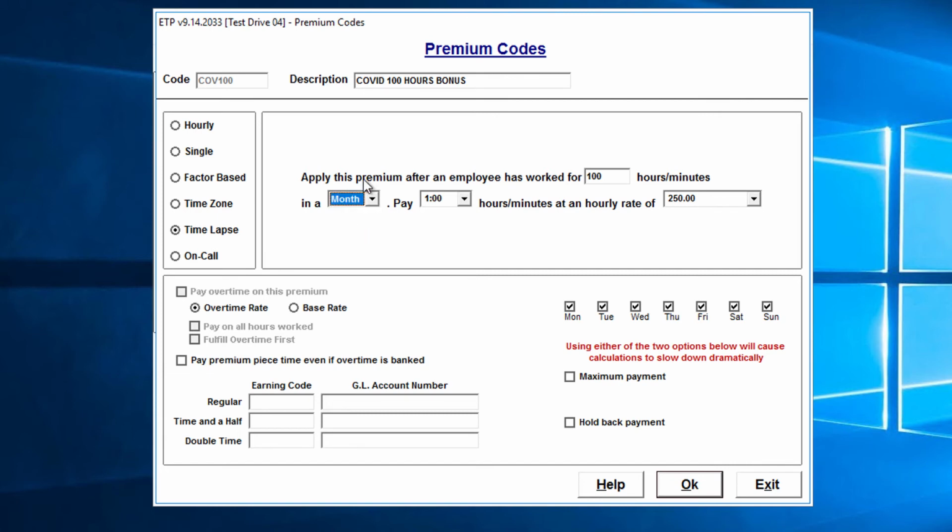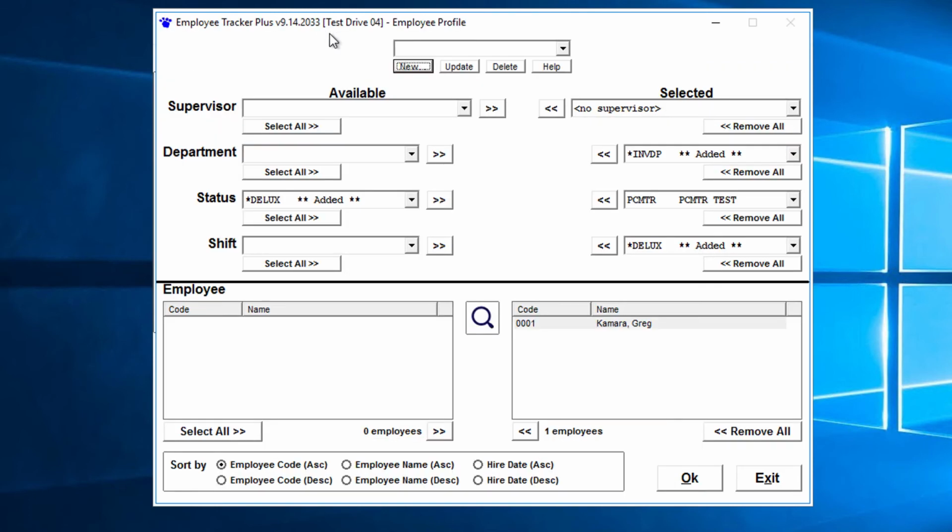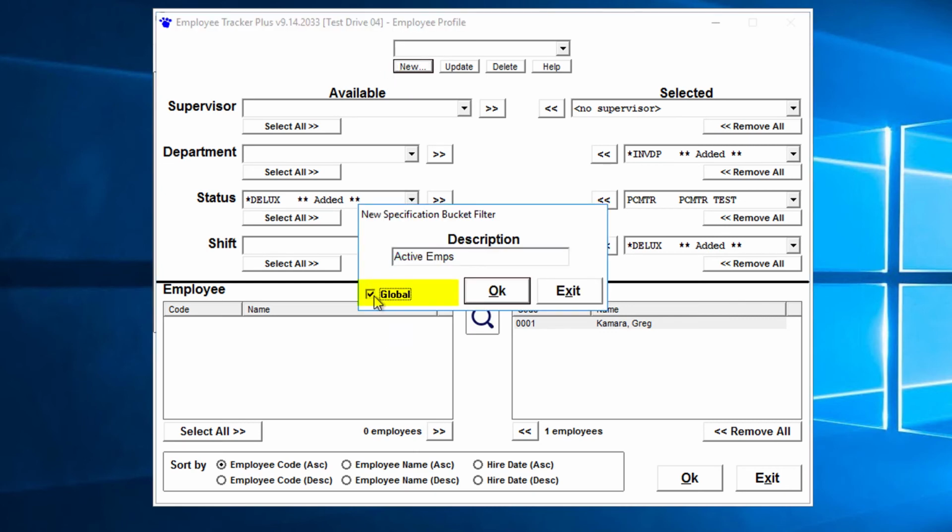With this enabled, if an employee works more than 100 hours in a month, it will pay 1 hour at a rate of $250. This can be used for the COVID pay bonus. In Utility Security, added an option when editing the user to permit the creation of global bucket filters. With this enabled, when the user signs on and creates a new filter, they can check on global, and then this filter will show up under all other users in the system.